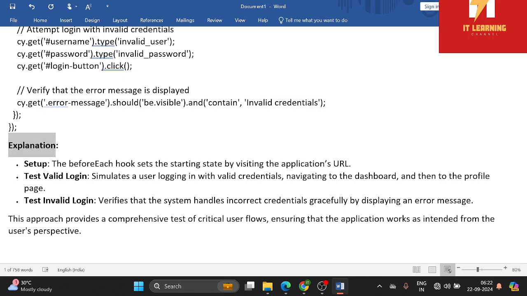Explanation. Setup: the beforeEach hook sets the starting state by visiting the application's URL. Test valid login simulates a user logging in with valid credentials, navigating to the dashboard, and then to the profile page. Test invalid login verifies that the system handles incorrect credentials gracefully by displaying an error message. This approach provides a comprehensive test of critical user flows, ensuring that the application works as intended from the user's perspective.